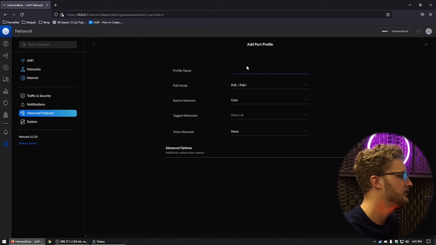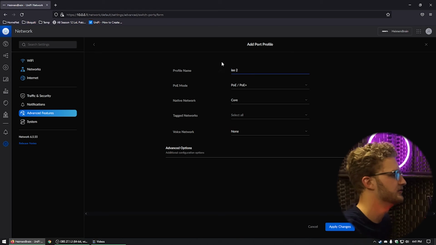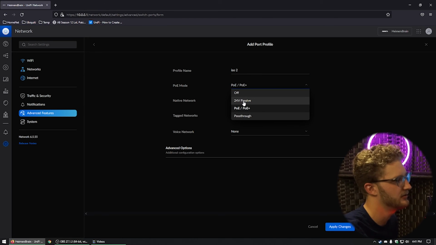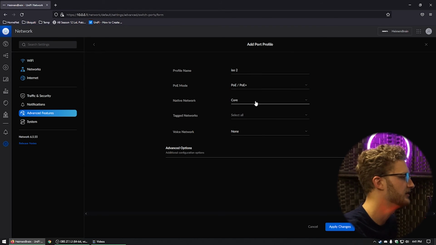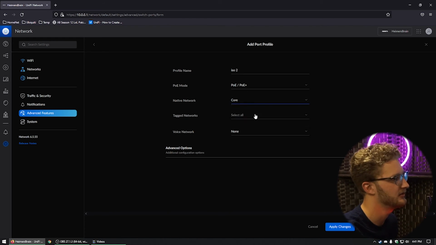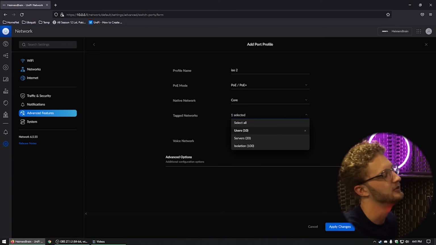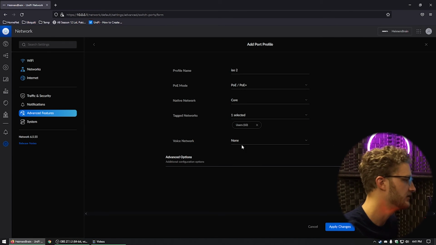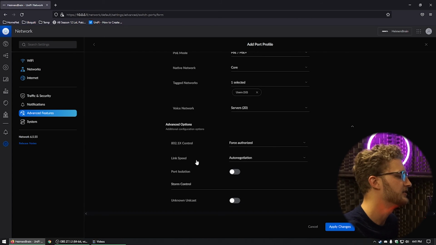But if you come in here, you can create a new one. ISO 2, you can say, hey, it's PoE, it's passive, it's pass-through, whatever you want to do here. And then you can set VLAN tagging configurations, right? So you can see here's my native network, it's going to be on core. And I also want to tag users here, so users can talk here as well. Here's your voice VLAN, servers 20, there you go. And there's some other things you can do with RADIUS 802.1x.